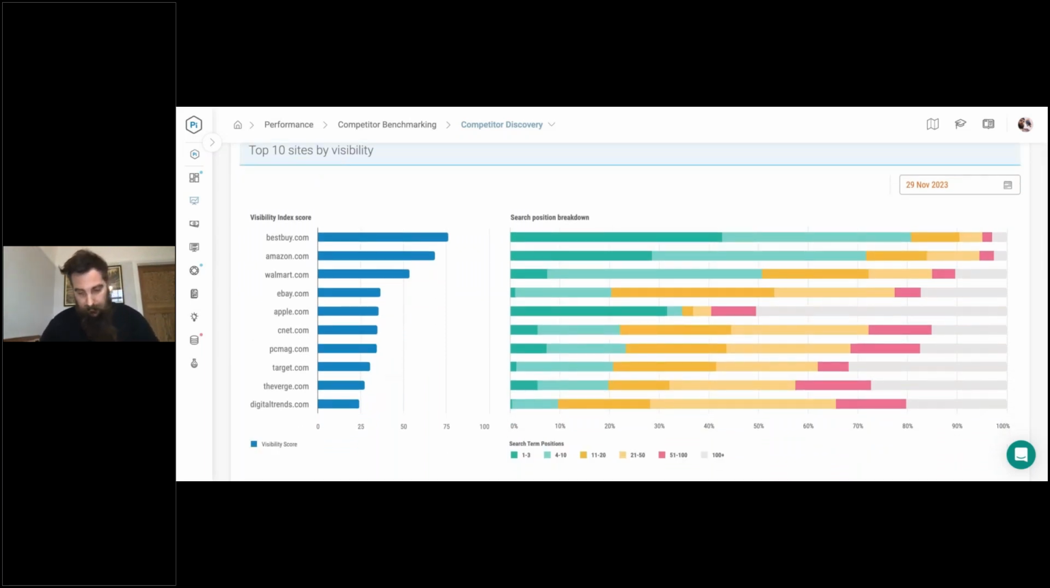So what it does is it takes the keywords from those categories that you want to look at, and what it's doing is, first of all, giving us a visibility score. And I'm going to go into visibility scores a little bit later, because that's how the indexes are calculated. But what it does, which is really important, is firstly tells us the sites that are performing the best.